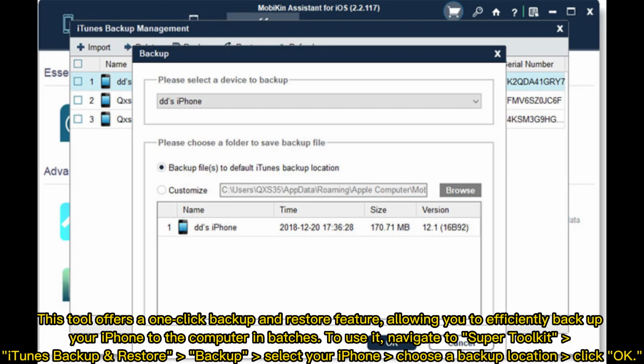This tool offers a one-click backup and restore feature, allowing you to efficiently back up your iPhone to the computer in batches. To use it, navigate to Super Toolkit, iTunes Backup and Restore, Backup. Select your iPhone, choose a backup location, click OK.